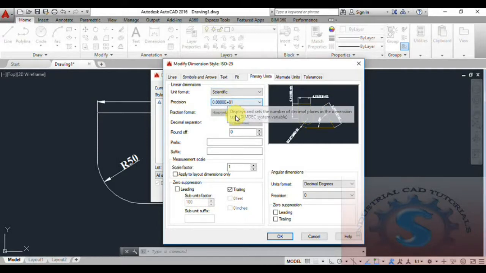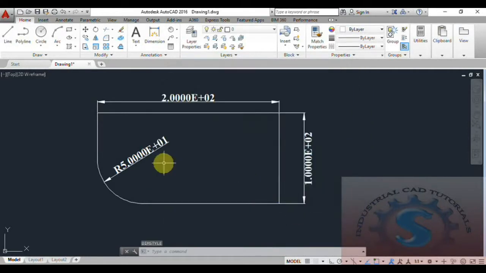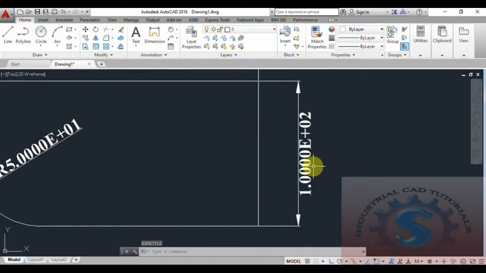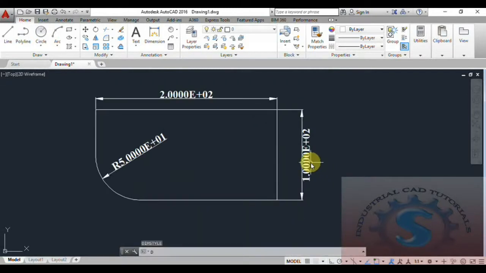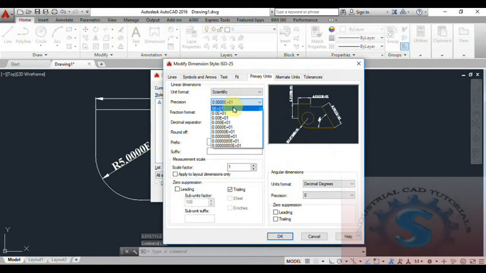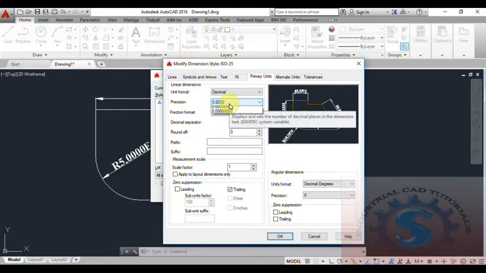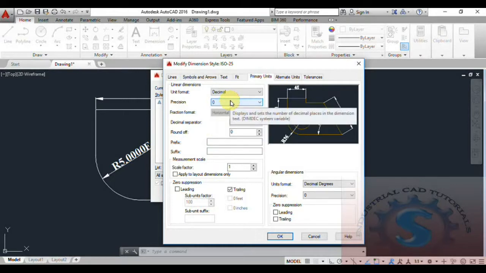For example, I will show you. Go on to the scientific and click on OK. By going to the scientific option, the units are changed to the scientific units or the engineering units and architecture units. As per your requirement, you can change any of the precision settings and the unit format by using the dimension style manager. We are using the decimal format, then only I'm using the decimals, and 0.0 or 0 is enough to observe the dimensions.